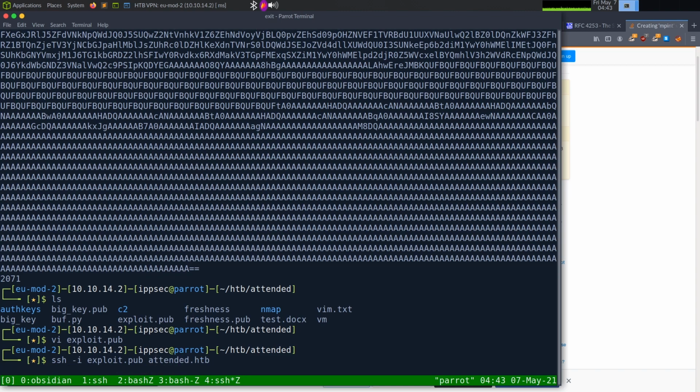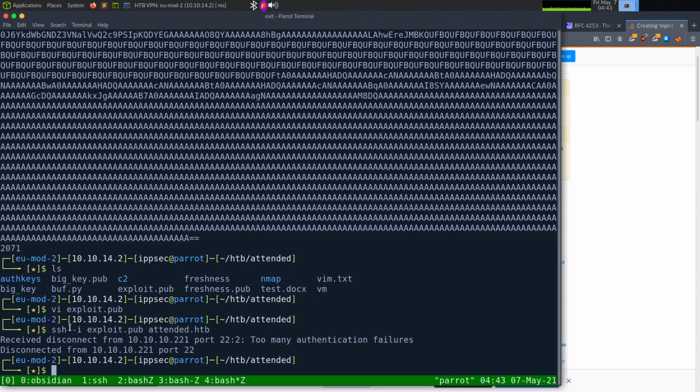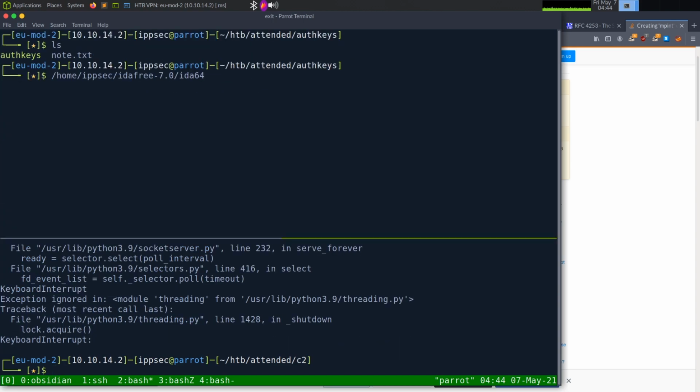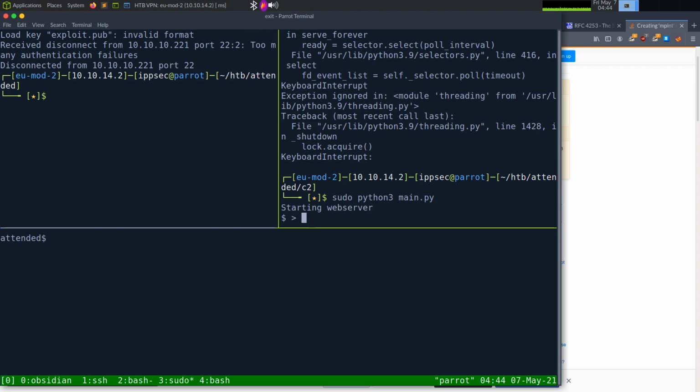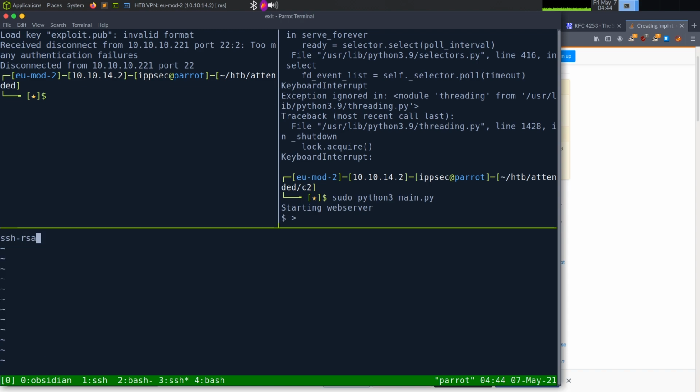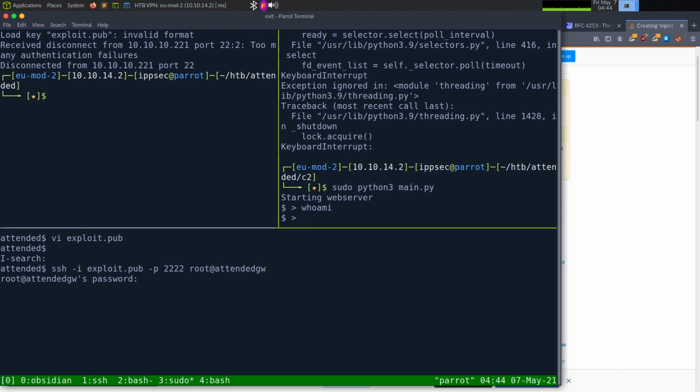ssh intended.htb. This is going to be invalid format again. I don't know what's going to go on. Actually, no, it worked. So we don't have any error message. So we've successfully created that public key. So we can go to whatever pane we're SSH'd in. Here we are. vi exploit.pub, and we're going to put a new key. And we can ssh -i exploit.pub -p 222 root, and it did not say invalid format. If I do whoami, it still did not work.